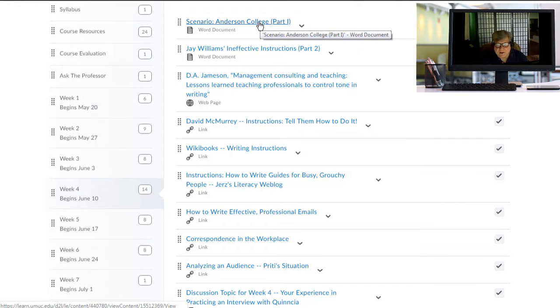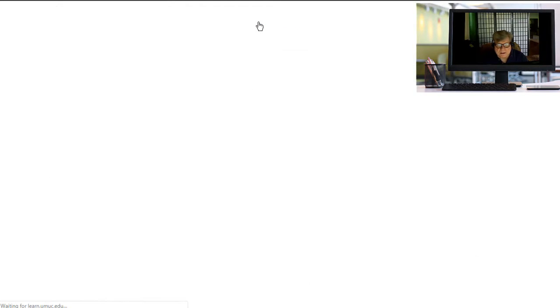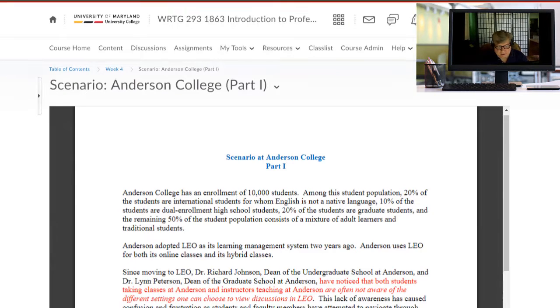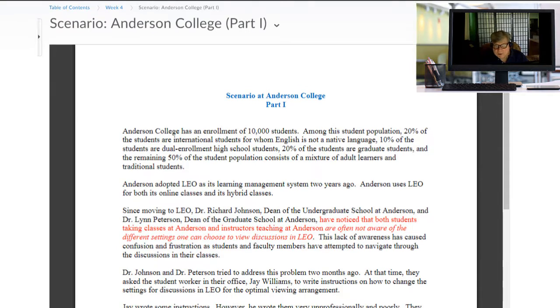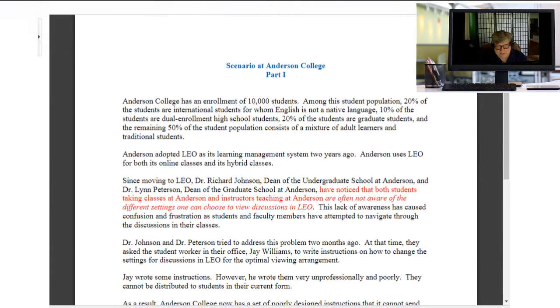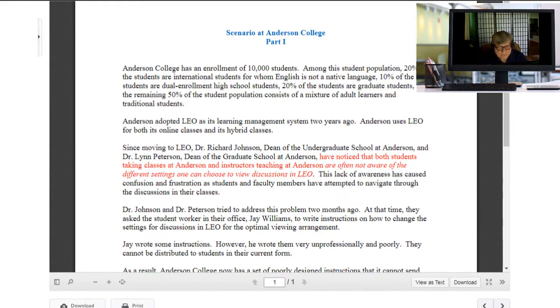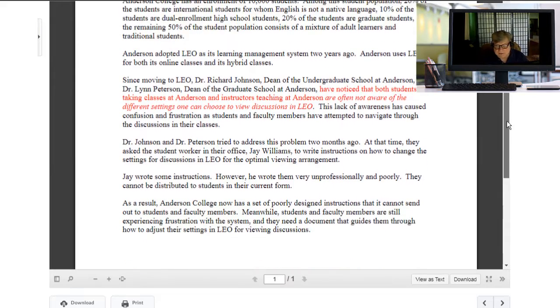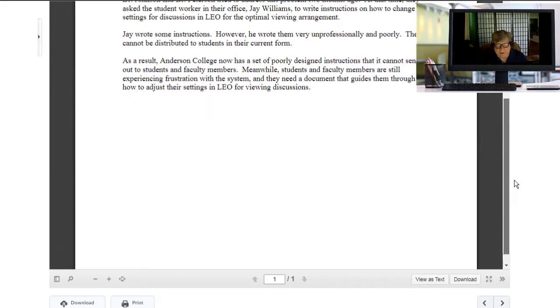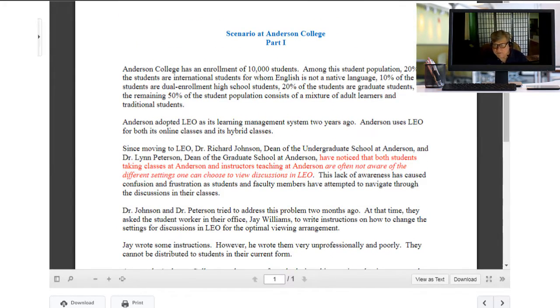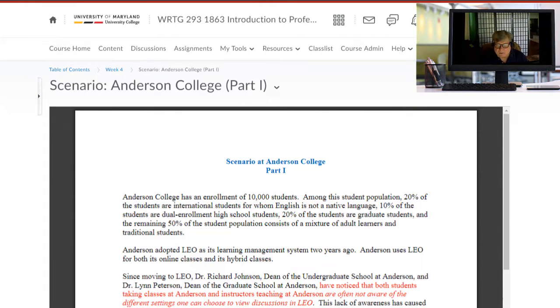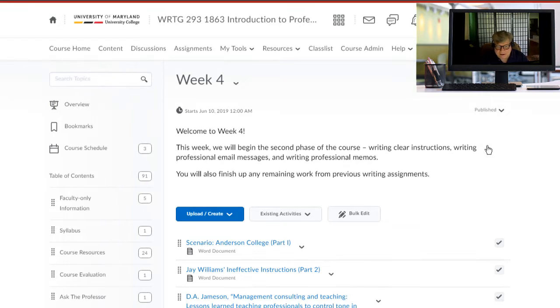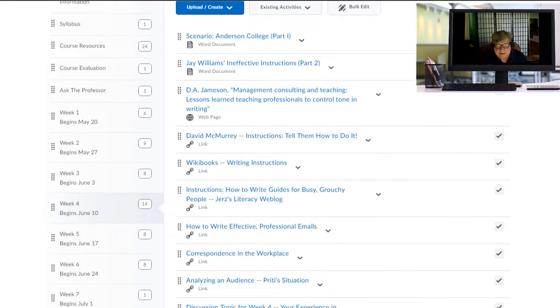Here under Scenario Anderson College Part 1 is a description of a scenario. A problem that Anderson College has with its discussion board and its attempt to get some better instructions on how to change one's discussion board settings. So that's the background. But here's the part that you're going to actually analyze.